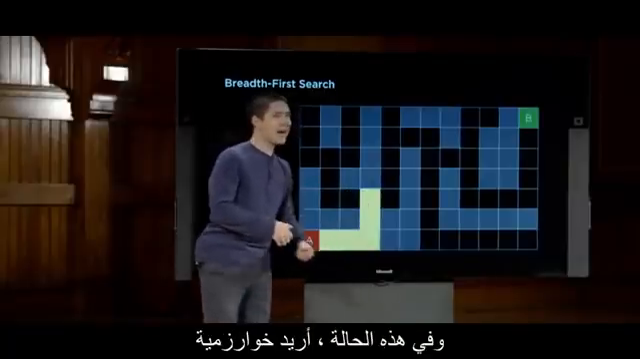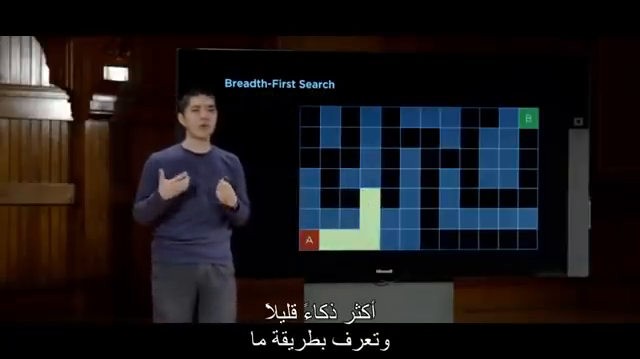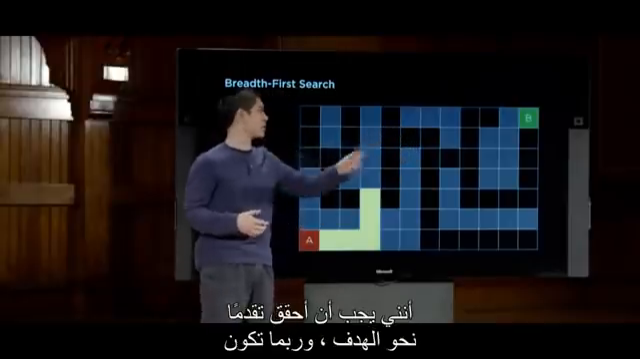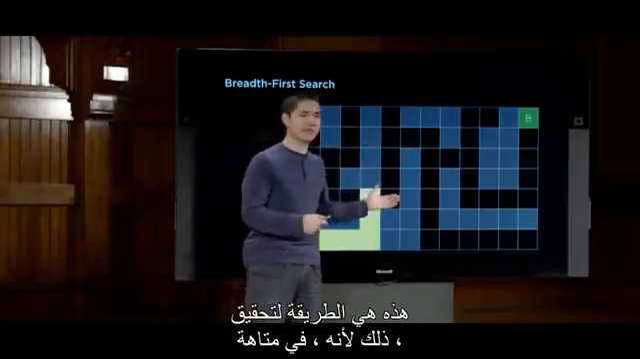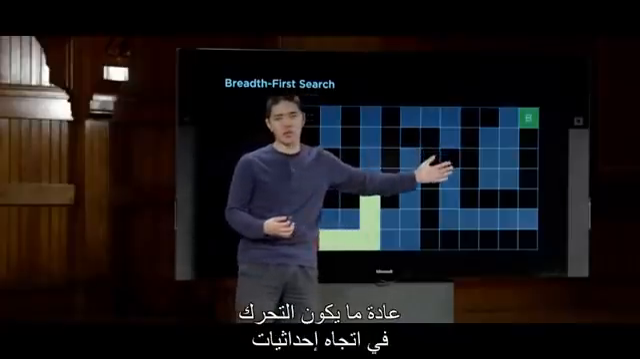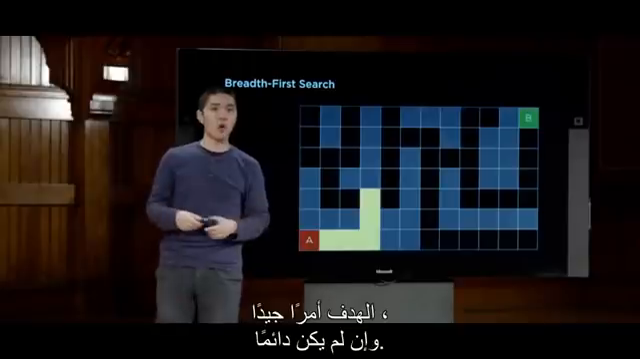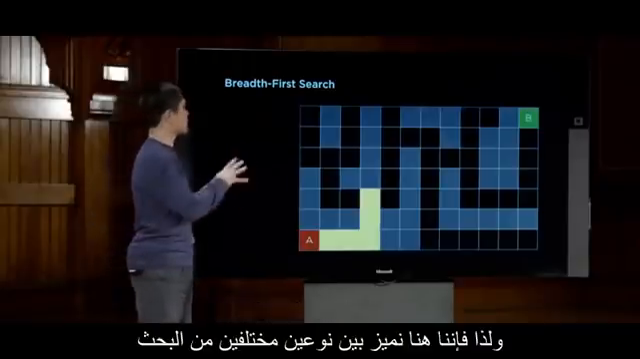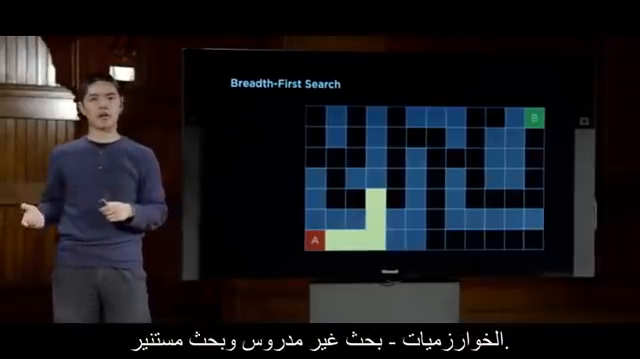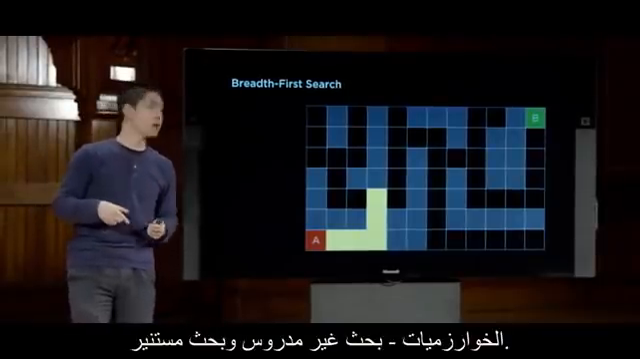And in this situation, I'd like an algorithm that is a little bit more intelligent, that somehow knows that I should be making progress towards the goal, and this is probably the way to do that, because in a maze, moving in the coordinate direction of the goal is usually, though not always, a good thing. And so here we draw a distinction between 2 different types of search algorithms, uninformed search and informed search.